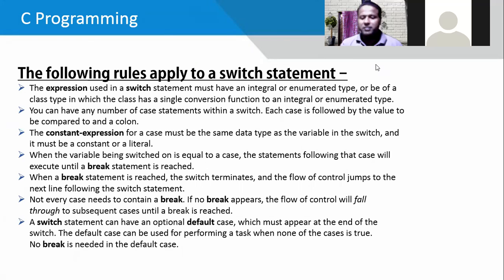In a case statement, it contains a constant value. The value that you are passing is matched with the corresponding constant value. And the break statement, in the switch case we are using the break statement. Break statement is used when you search for a particular data. After getting your information, there is no need to search again, so that is why we are using the break statement. When the break statement is reached, the switch terminates and the flow of control jumps to the next line.